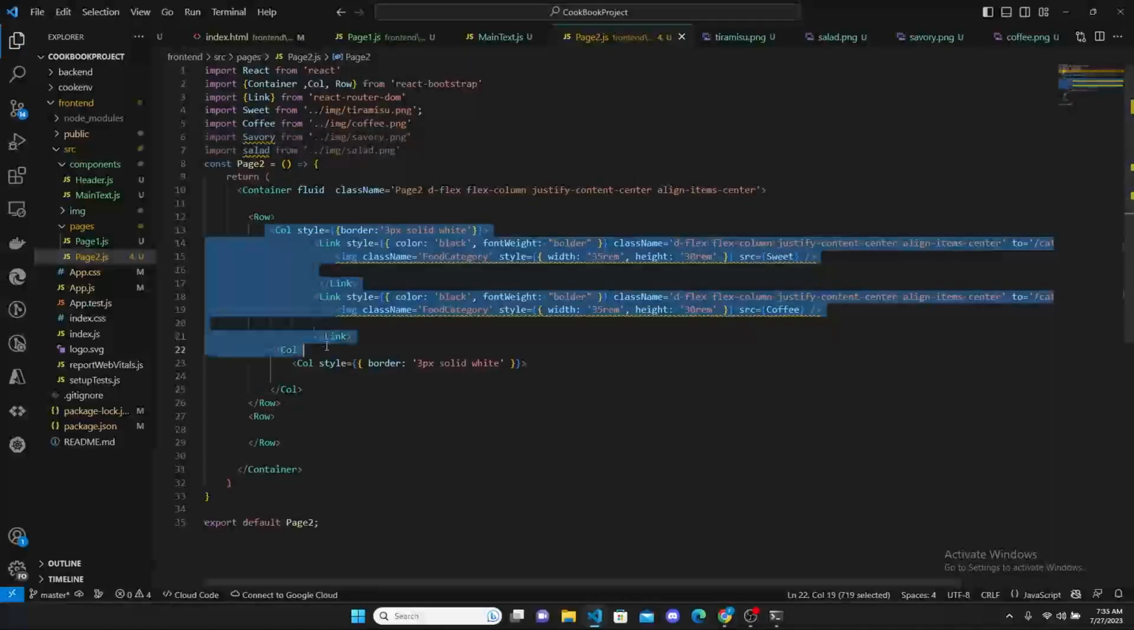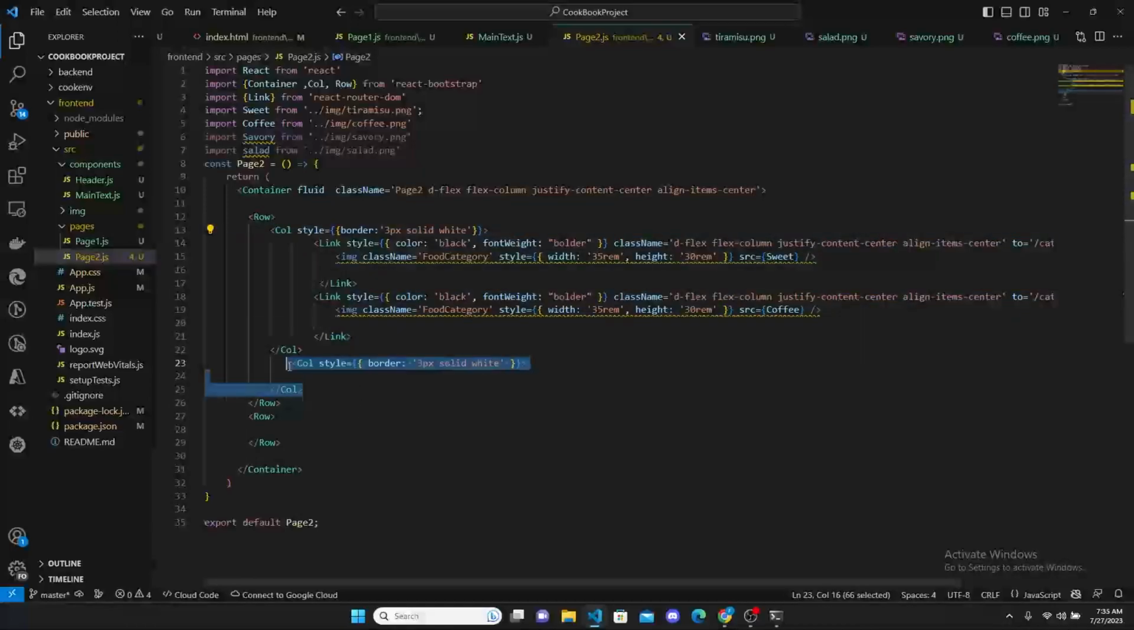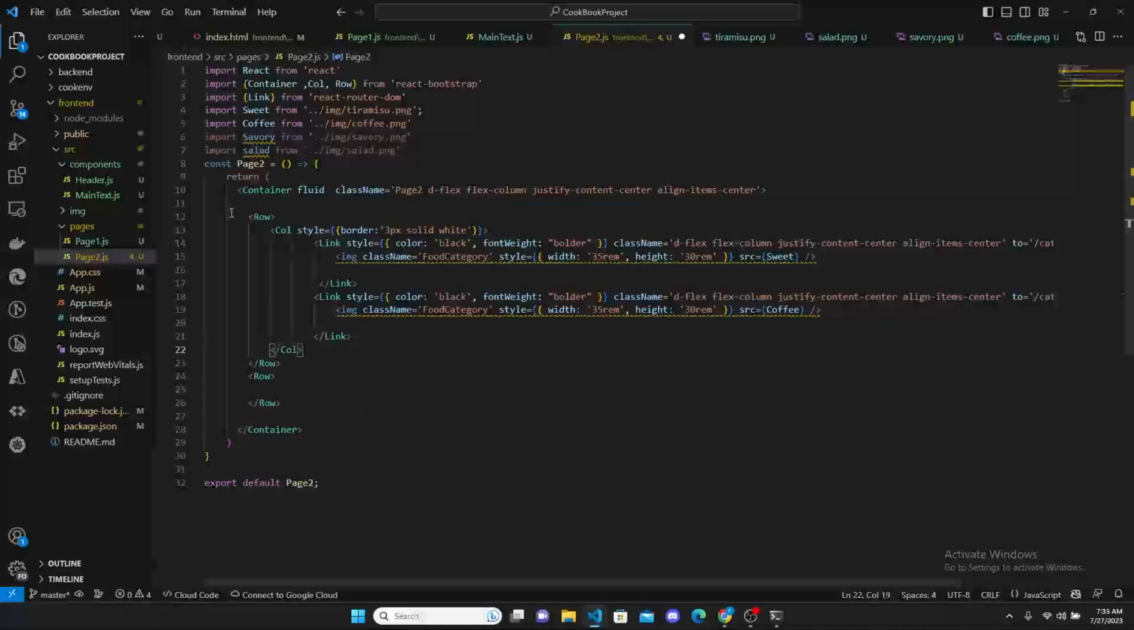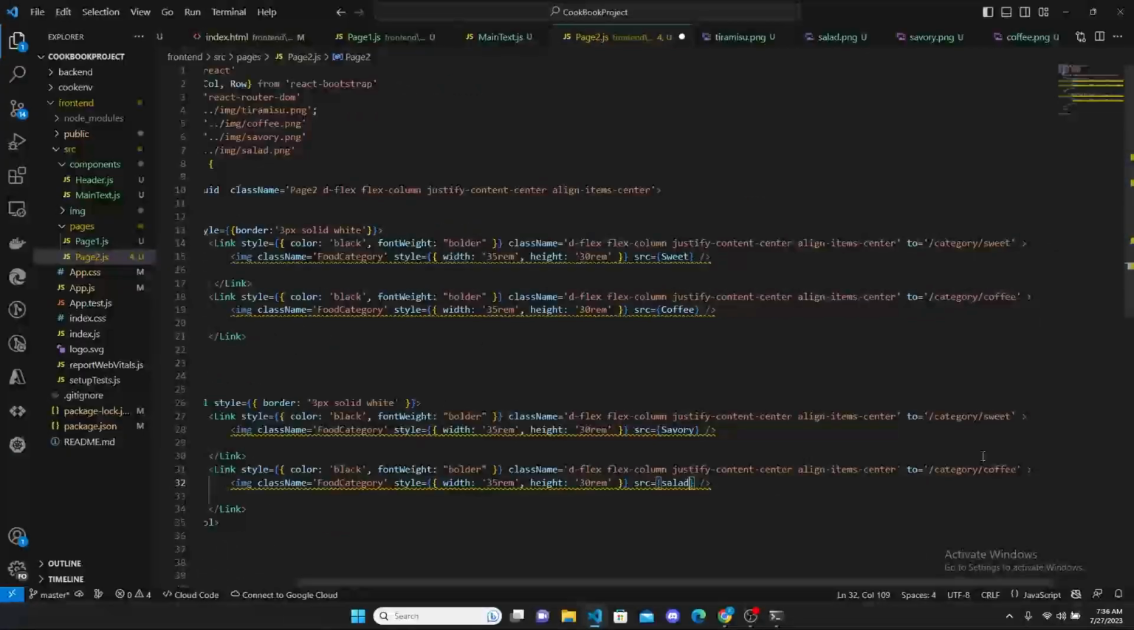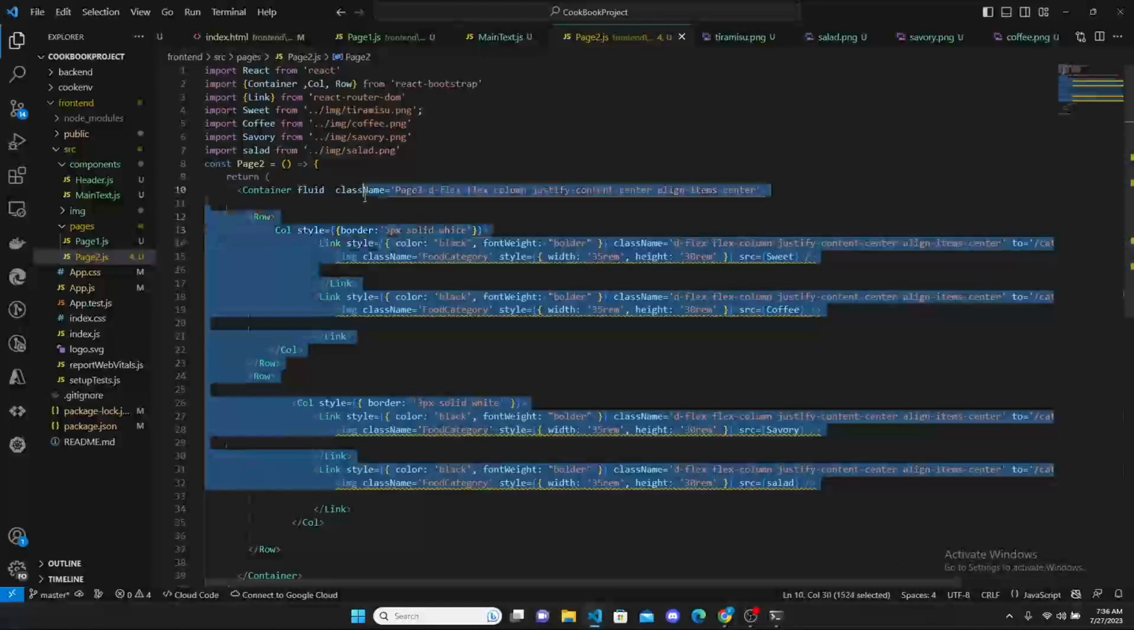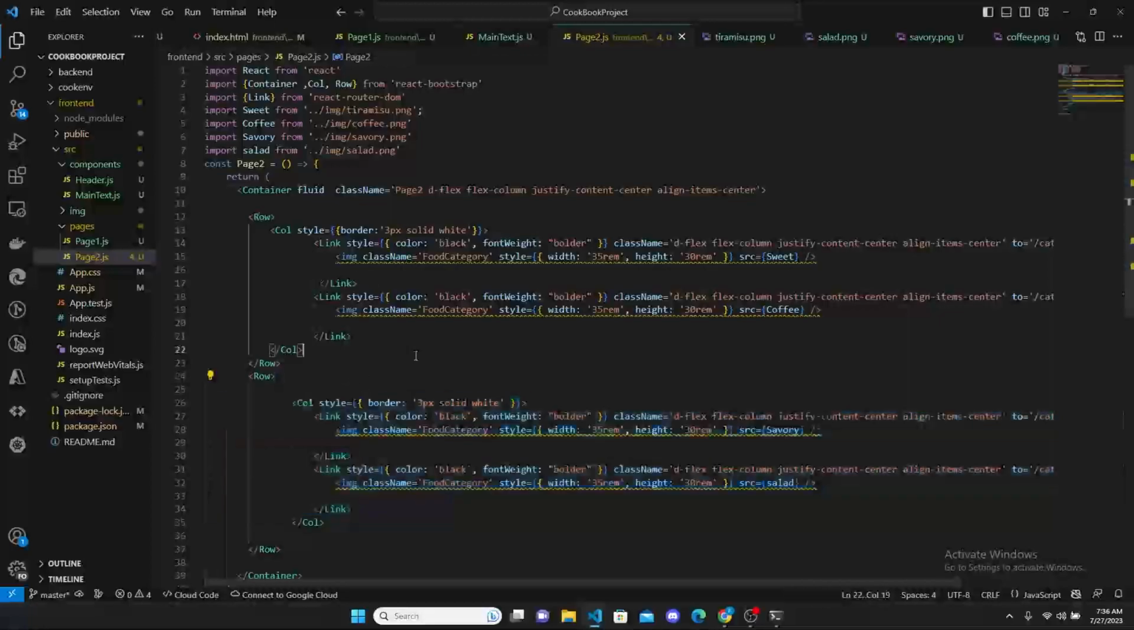Okay, and the next column is going to be exactly the same, so I can just copy this one and paste it above. So delete the other one, go to the second row. So the first row is having two first pages, and in the second row, the next two columns. This is going to send me to the savory, and the other one to the salad. So I want to add here savory, and here to add salad. So in the future, those are going to be some links. All of these items will be representing a link.